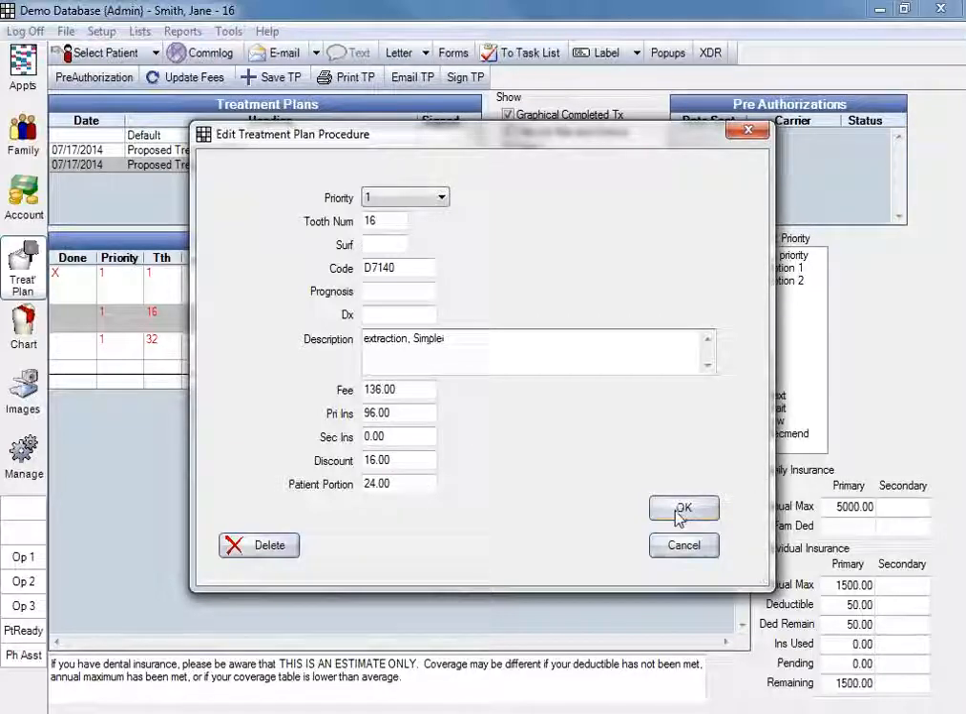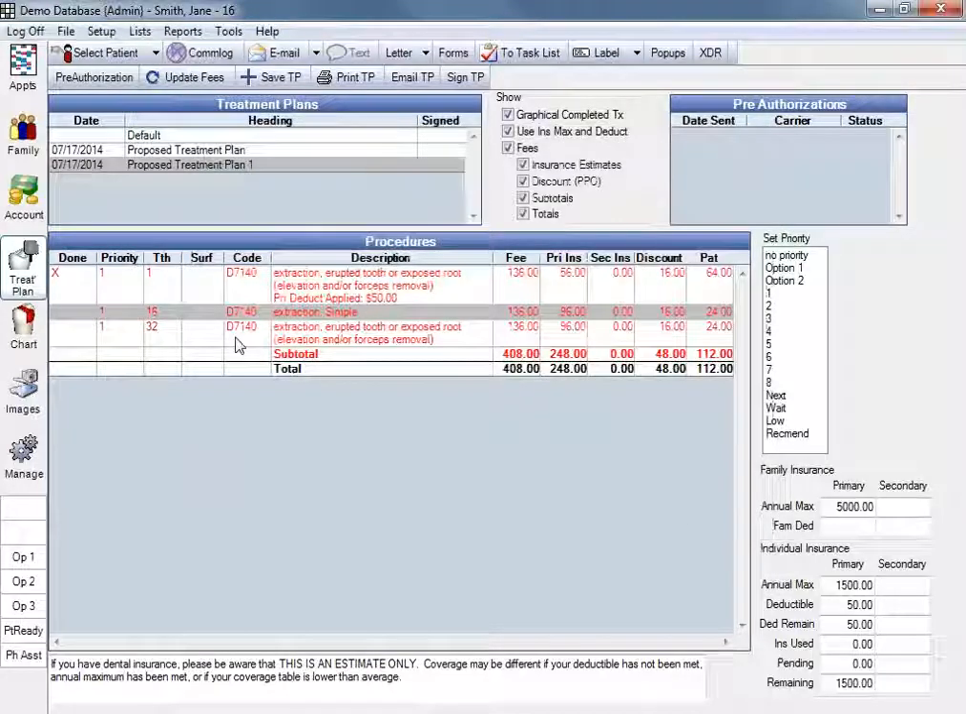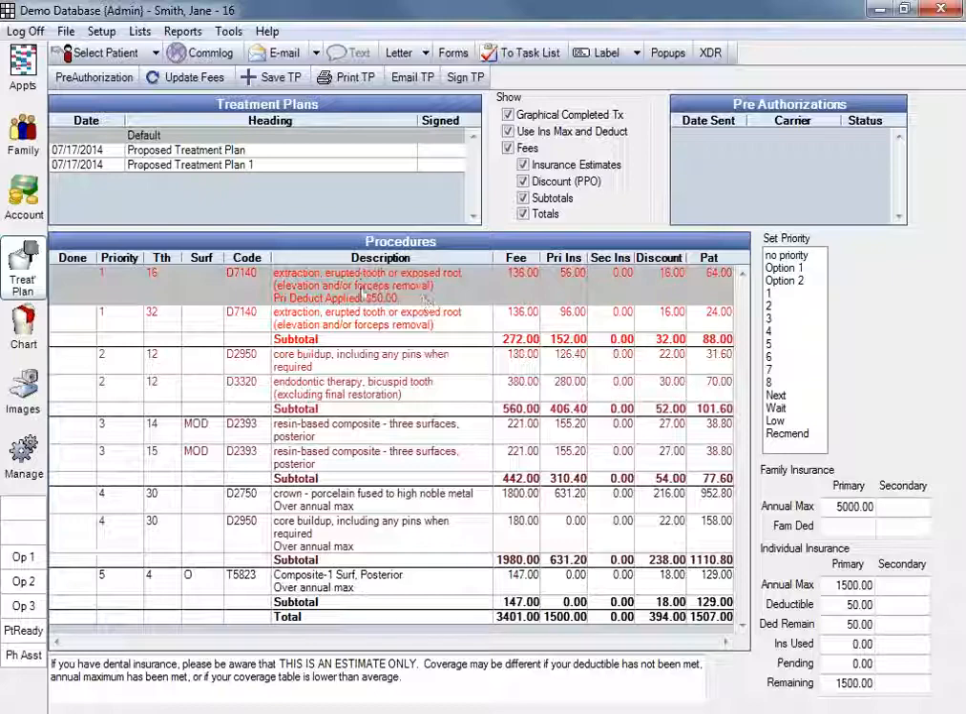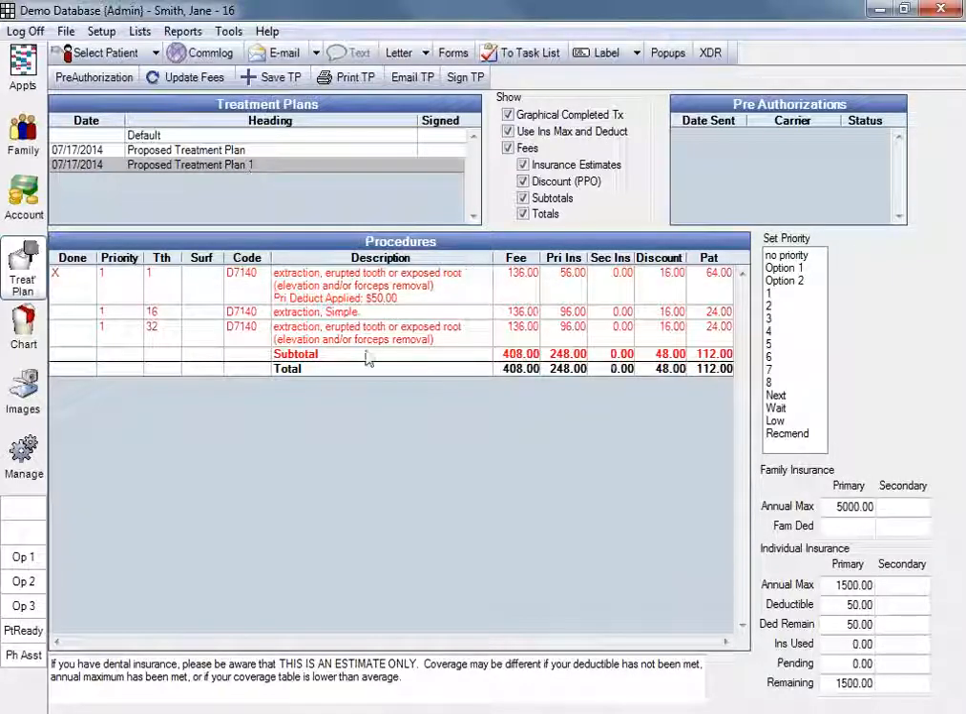And once you click OK, this will save the changes that you made, but it will only save them in that saved treatment plan. So if we go back to our default treatment plan and we look at tooth 16, the extraction, it still has the same description as it always did. So with a saved treatment plan, you have the ability to change those procedures.